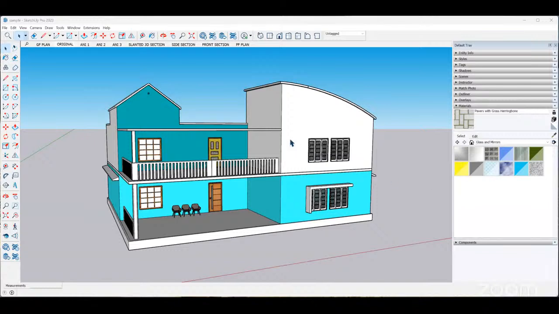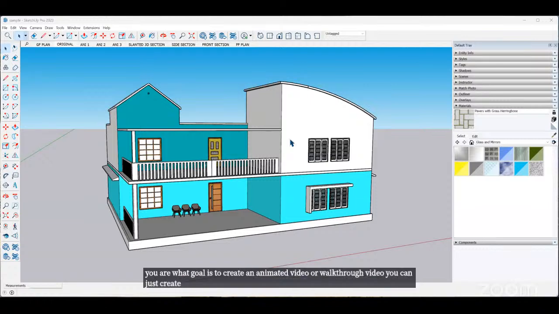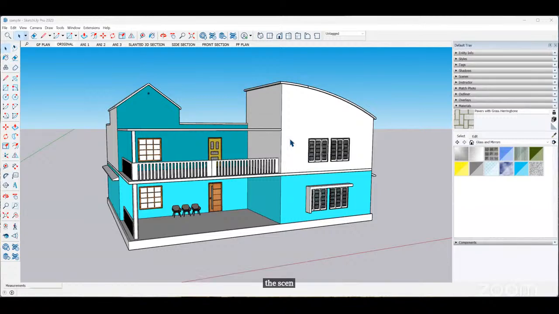For creating animation, if your goal is to create an animated video or walkthrough video, you can just create the scenes corresponding to the animation. Those animated scenes are only created in the scene option, and no documentation part will be included there. After that, you can go to the File menu, and there you have an option called Export. Through that export option, you can export the animation videos.